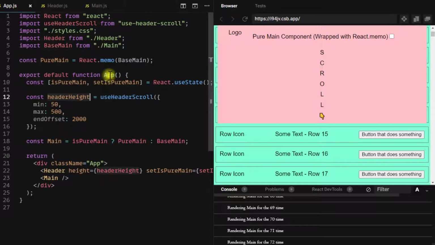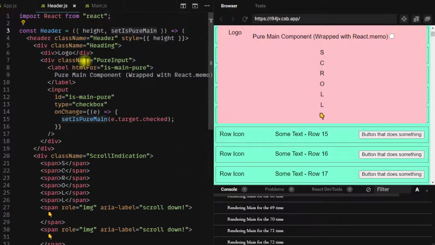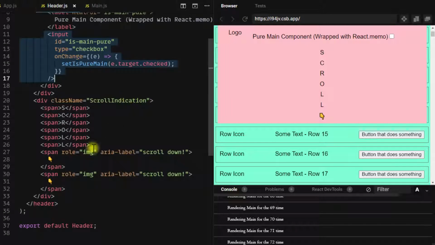And as we can see, the application is comprised out of this header that changes its height while we scroll, and main. The header is pretty simple. We have a logo here, we have this label here, and we have an input that we will look upon in a moment. That's it, basically.